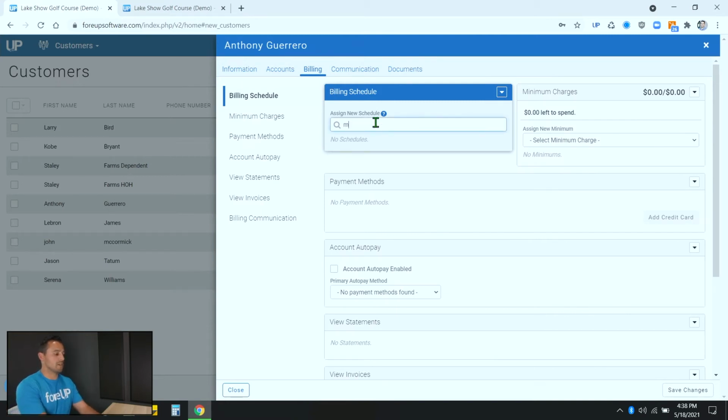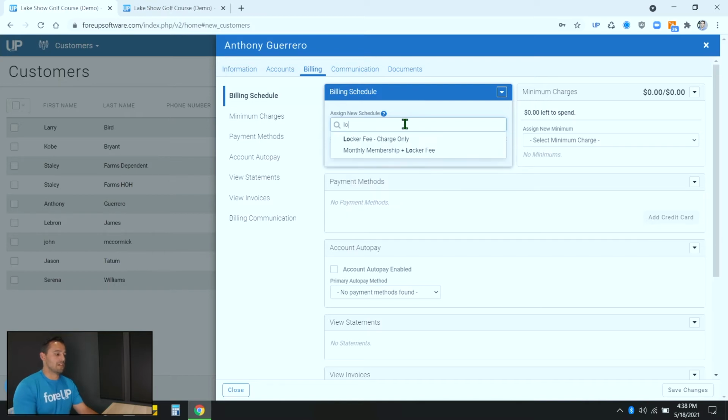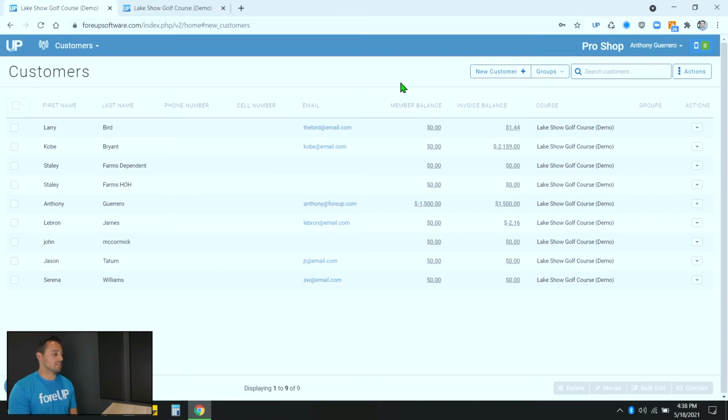So we're going to go here and type in, you can start typing, and you can see right here that we're going to do the only statement generation. And then we're going to type in for the locker fee, charge only. So you can see how that's set up. I'm on the template for statement generation, and then I'm on the template for locker fee. It really just depends on how you want to do it and how you want to familiarize your staff about that. Another common and great way is to do bulk edits.